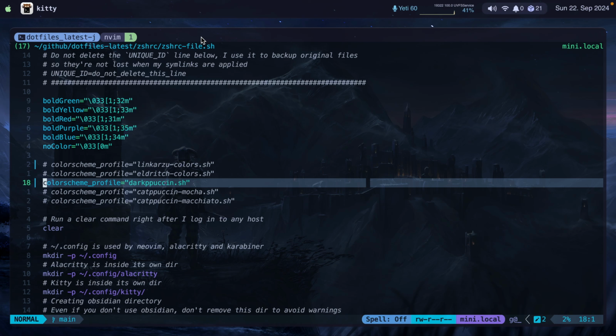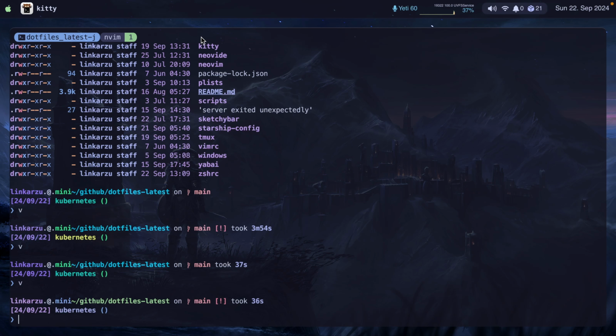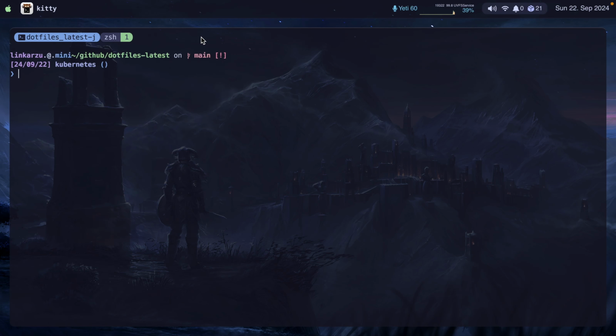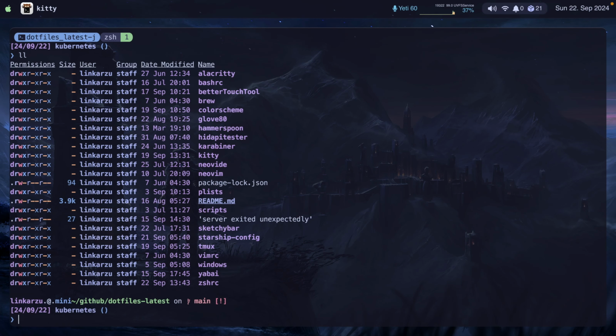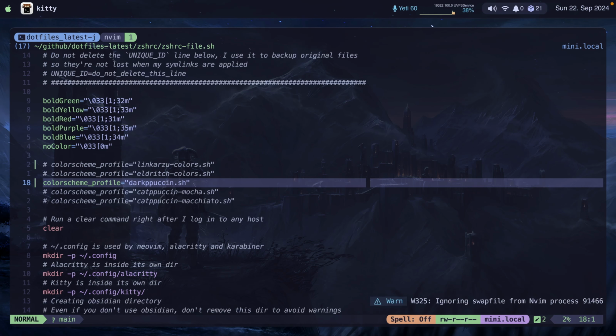I'm just gonna exit Neovim. Notice that the colors here changed as well. Gonna clear the screen. Gonna list the files here so you can see that they're different, and I'm gonna reopen Neovim. And here I'm inside the file again. This variant has the catppuccin colors. They're not exactly in the same order, but it's pretty similar.